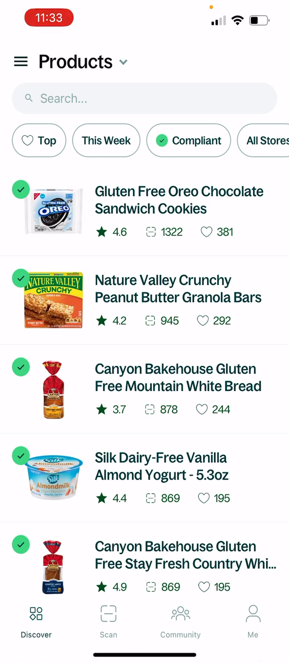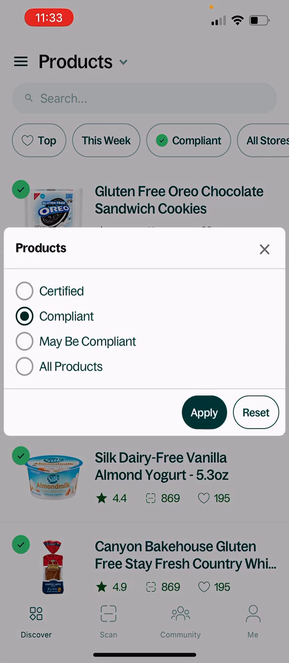Along the top, there are some different filters. So first I'm going to start where you see it says compliant. I'm going to tap on compliant, and this allows you to filter a few different ways. What you'll find to be the most useful will be either compliant or all products.